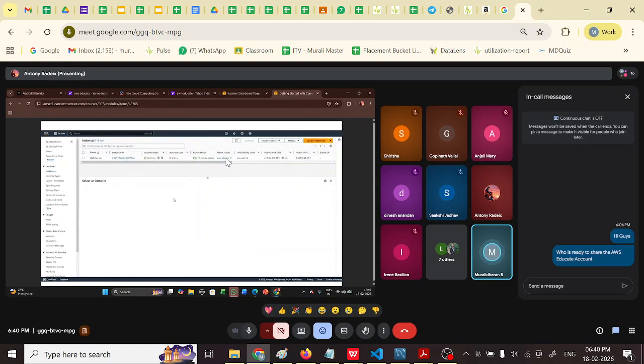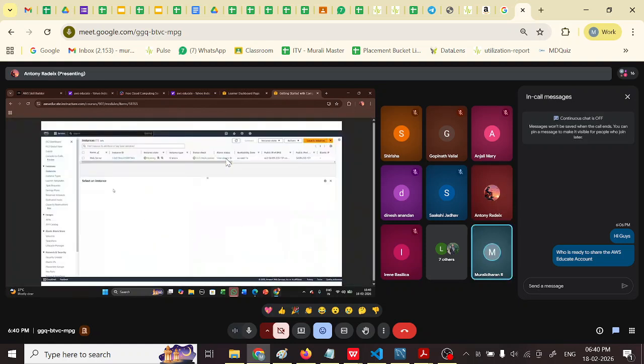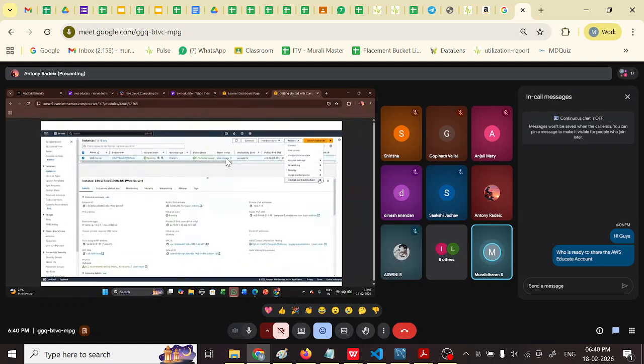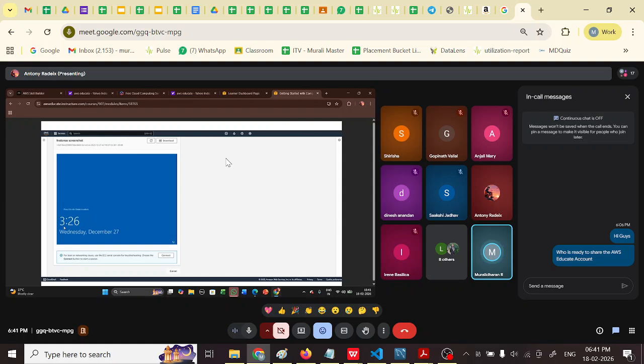Now again click action and monitoring, and click get instance screenshot. So first select the web server. I think web server is not selected. Select web server and click action, monitoring and troubleshoot, and click get instance screenshot. Click. You're able to see this is your virtual computer, like we were talking all these days. This is your virtual computer's desktop screen. Okay, so cancel it.